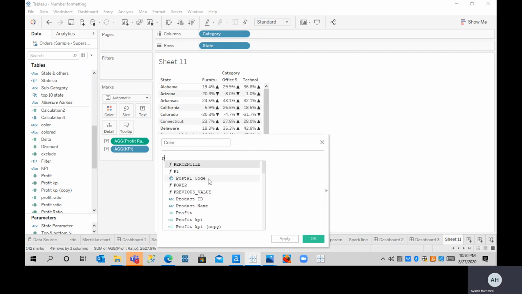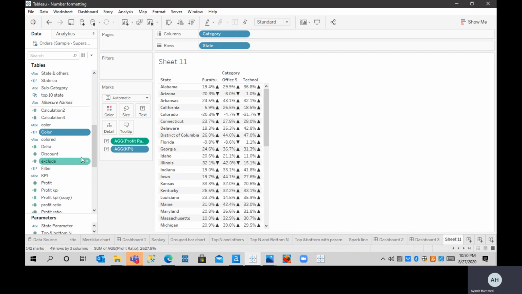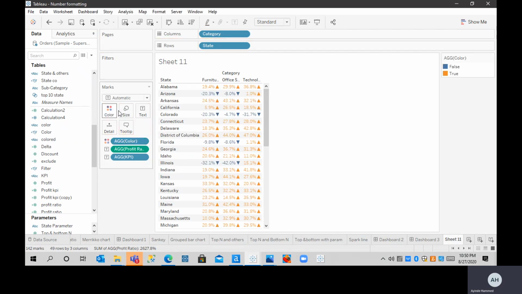So we can say profit ratio greater than 0. So once you have this, click OK, and then we'll drag this to color. So you see, it's pretty cool. It colored these the way we wanted.